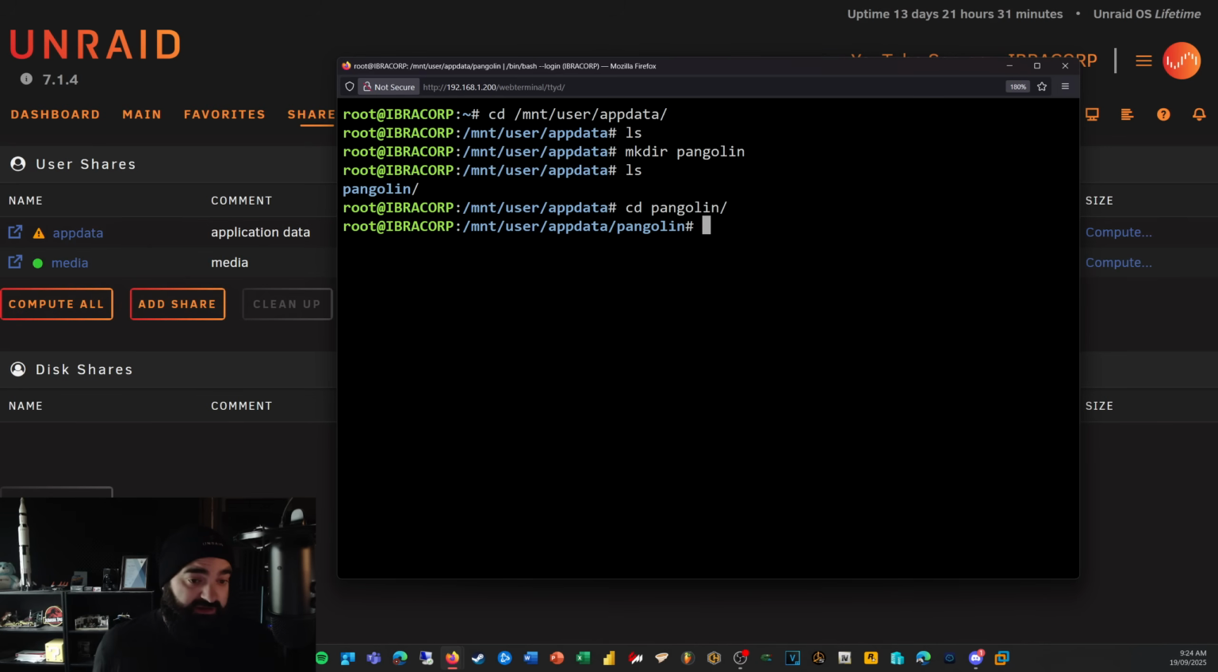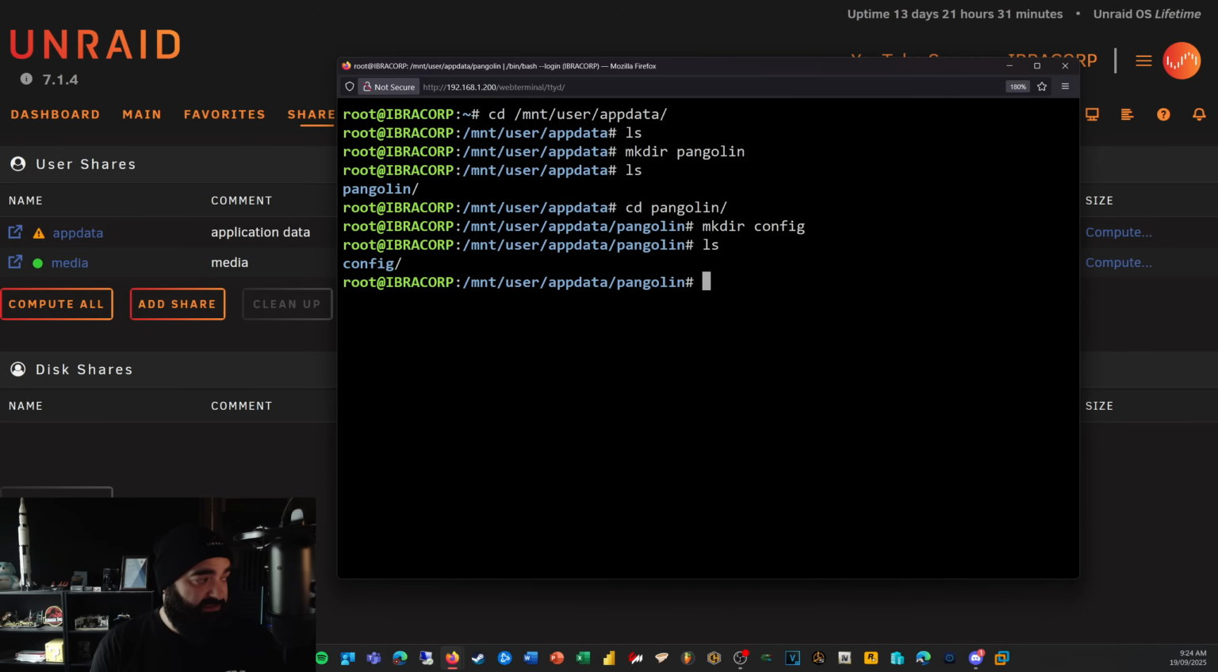Now, inside here, there are some folders that Pangolin expects us to have set up, which is listed in the documentation. So I'm not just making this up. This is how Pangolin expects us to have them set up. So let's go ahead and do that now. What it expects is a folder called config. So go mkdir config, list it again, and there it is. Go cd config. Let's go inside that folder, and then we'll create some files.